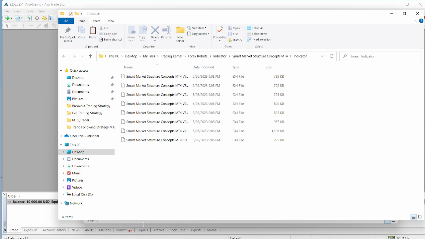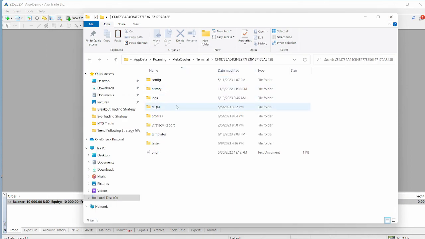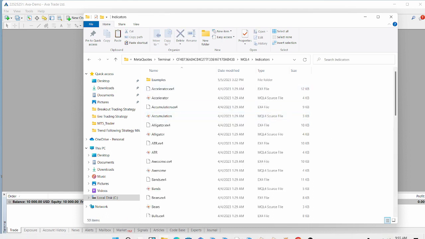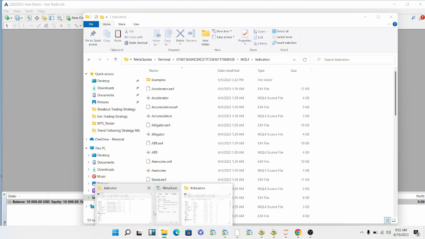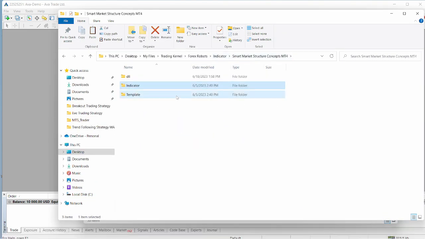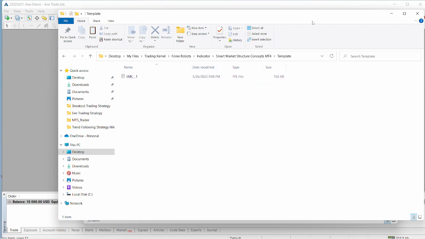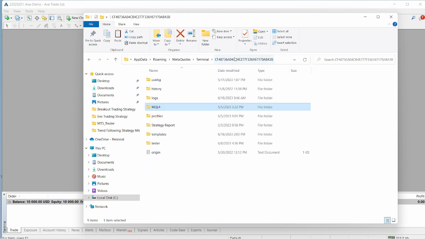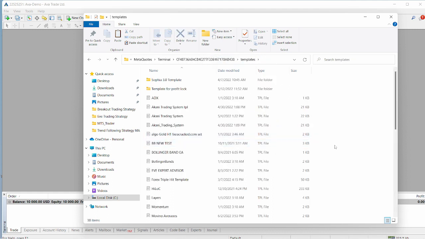Head back to your file, click on MQL4, click on indicators, then paste the file here. The last thing to do is head over to MetaTrader 4, copy your template, then head back to your file, click on MQL4, go back a little bit, click on templates, then paste the template here.